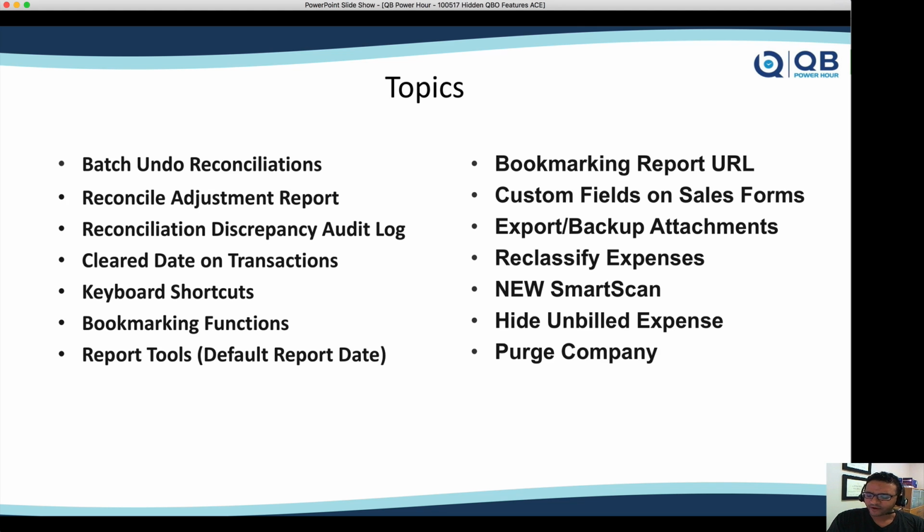Then we'll briefly talk about keyboard shortcuts in QuickBooks Online. We'll talk about bookmarking some of the functions or some of the areas within QuickBooks Online. We'll talk about the report tools tool that a lot of people don't use, but it's extremely useful. We'll talk about bookmarking reports and some of the nuances around that. We'll discuss custom fields in sales forms and how to pull them out on reports. We'll talk about backing up your attachments.